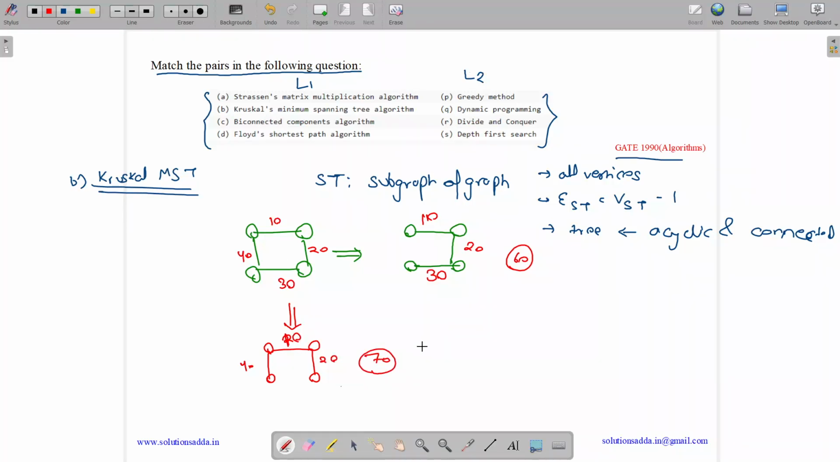So if we have various spanning trees, what is the minimum cost? This can be done using the Kruskal algorithm. Kruskal is based on the greedy method. So what does the greedy method state? We look at the choice which is best suited at the present point in time. So we make it greedy by assuming that we will always take the minimum cost.